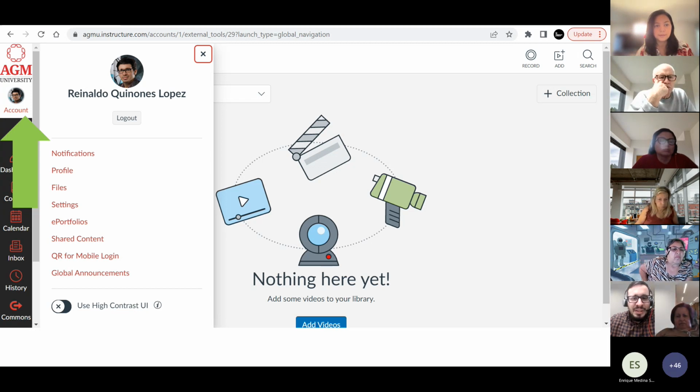Okay. And first off, the account button that you see on top, it's going to have all of your settings for Canvas. Okay. You're going to have notification settings. You're going to have your profile settings. You're going to have your files. Okay. And you can also log out from here from the platform.